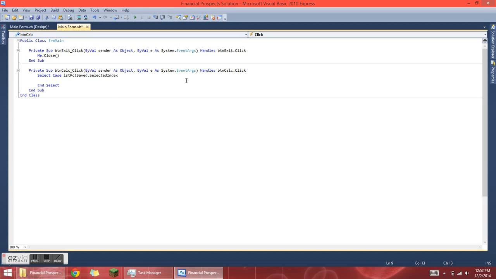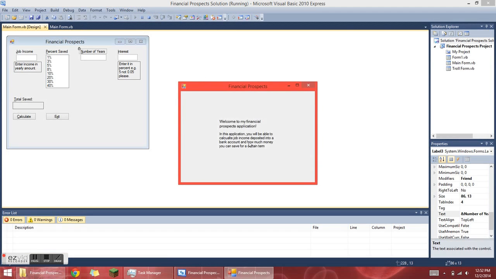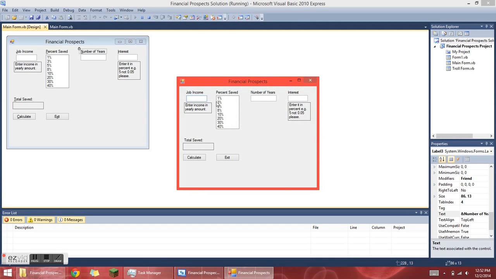As you can see here, this is the designer window. This is what shows up when you launch a program. So I'll start debugging. The splash screen shows up, then this window pops up. It's sort of like an investment calculator.